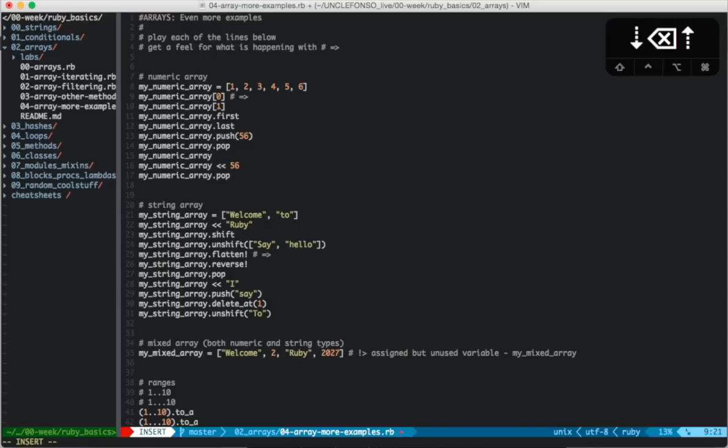So we have an array here that we've created, my numeric array, and it's got 1 through 6. We're going to look at the first element at index 0. Do a hash rocket on that. Oh, okay. So we got 1.